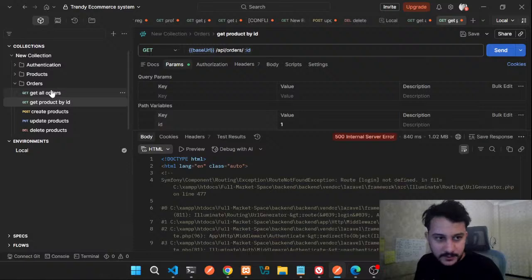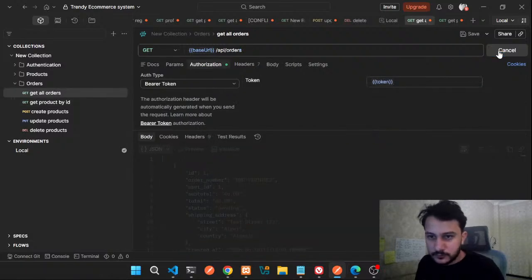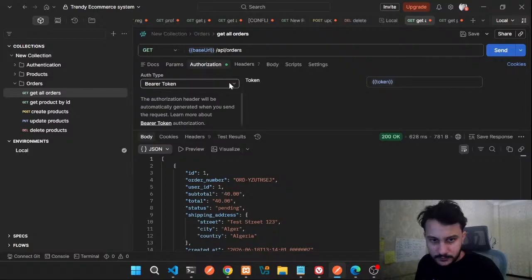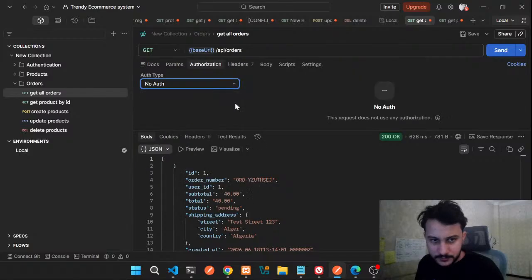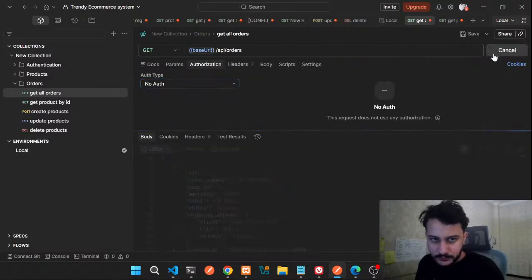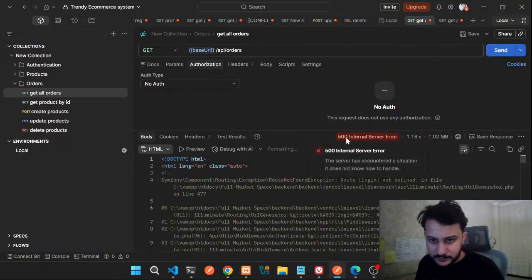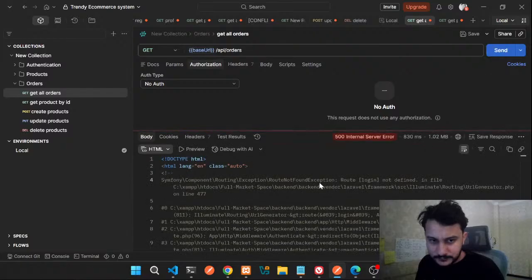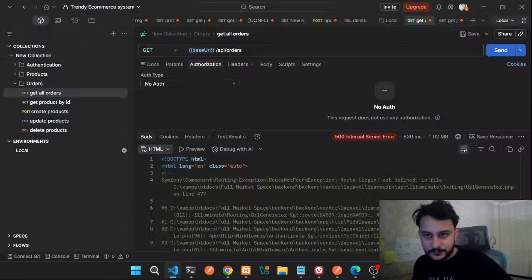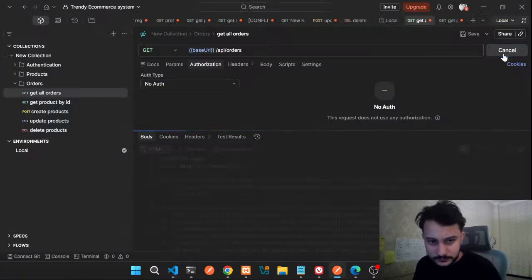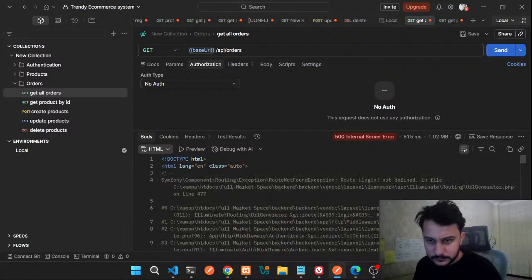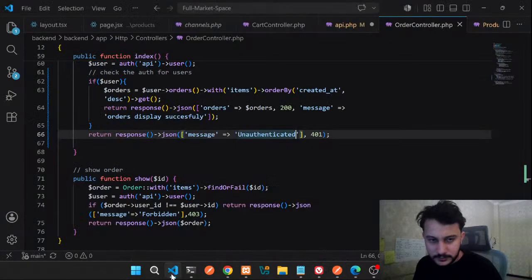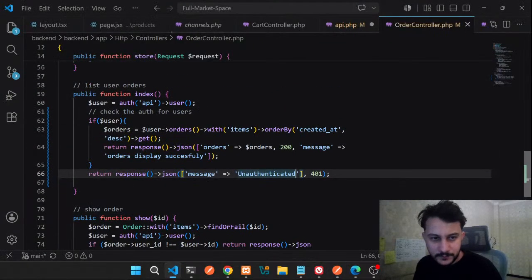Okay, so let's go to the order. I want to get all order numbers, but I'm not authenticated. Now here I want, okay, I didn't save, sorry. But what is the problem? If the user is authenticated, okay.